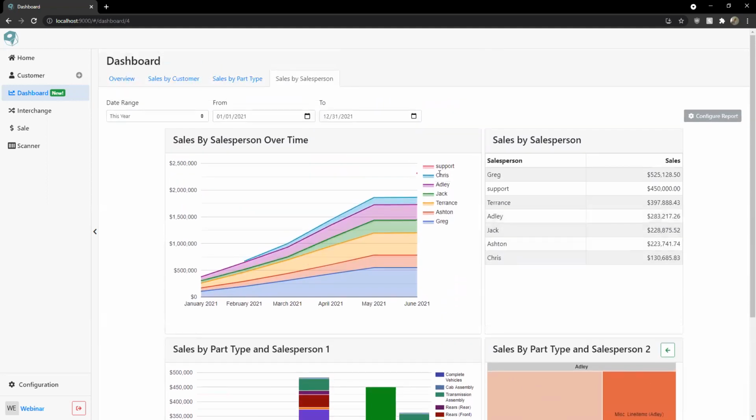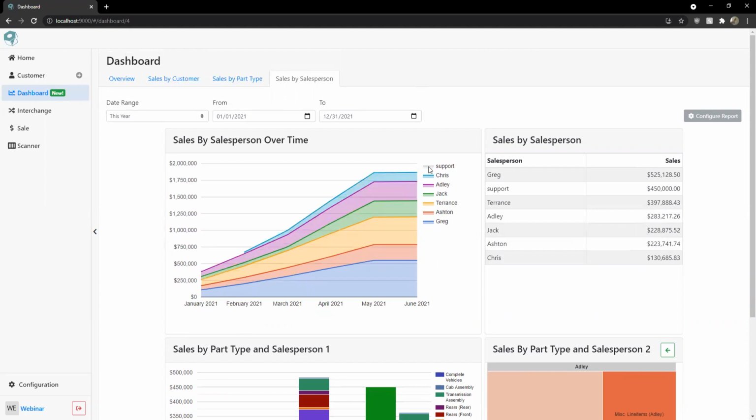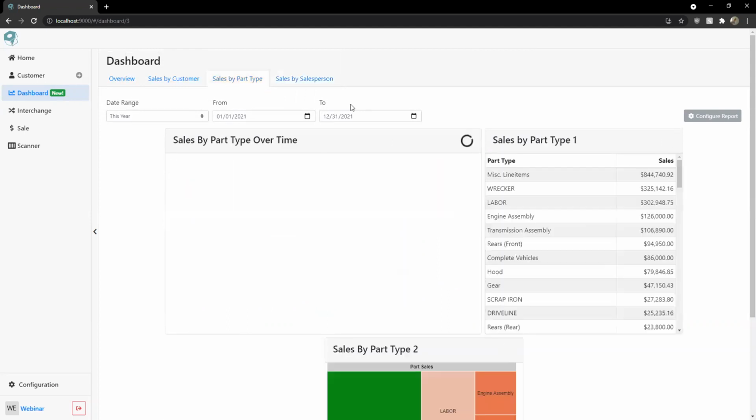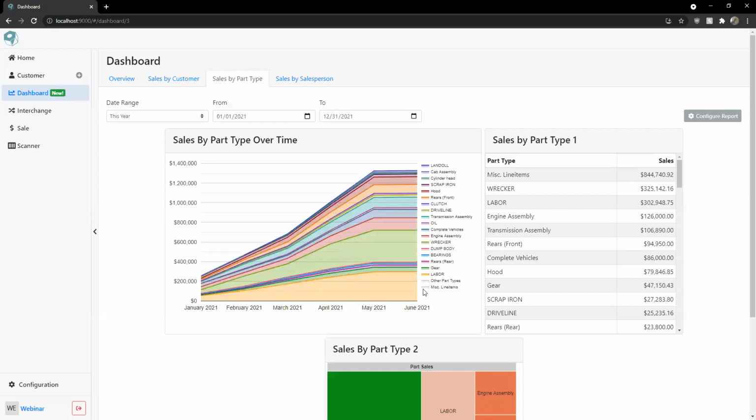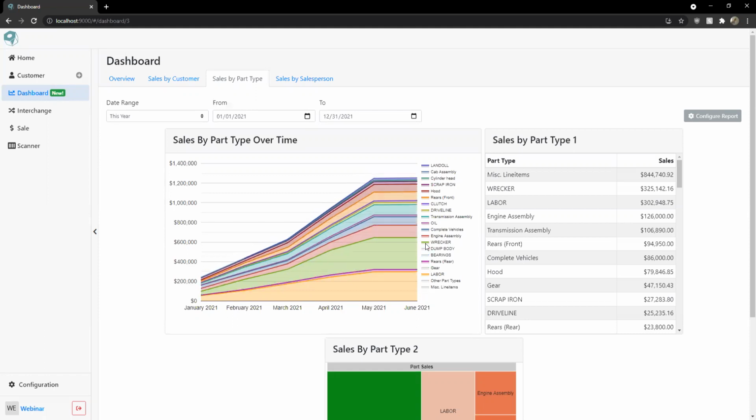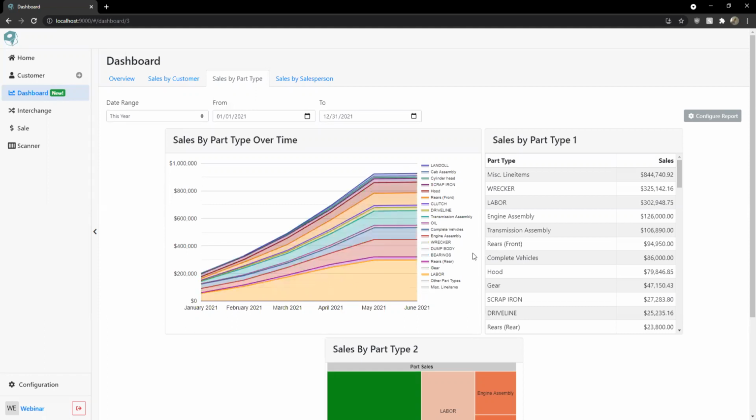So if over here, I wanted to hide the entry for support, which is just some data I put in June that doesn't really mean anything in this example database, click on it and it disappears. And then I can click on it again and it comes back. And so that would apply over here as well. If I didn't really care about the other part types, it would just exclude those from the chart and make the data look a little bit more readable. Same if I wanted to just click out some of the smaller categories and really only focus on what I want to see at that given time.